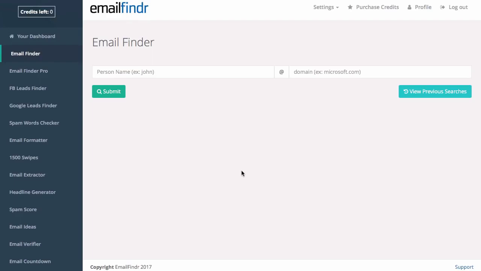Now when you actually log in, you will see a left menu, and in this menu you will see Email Finder at the top. So click on Email Finder and it will lead you to a page just like this.